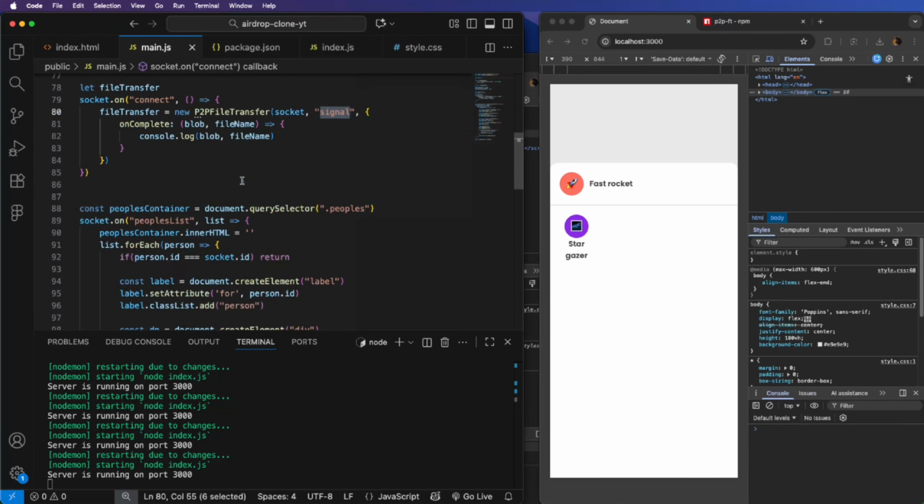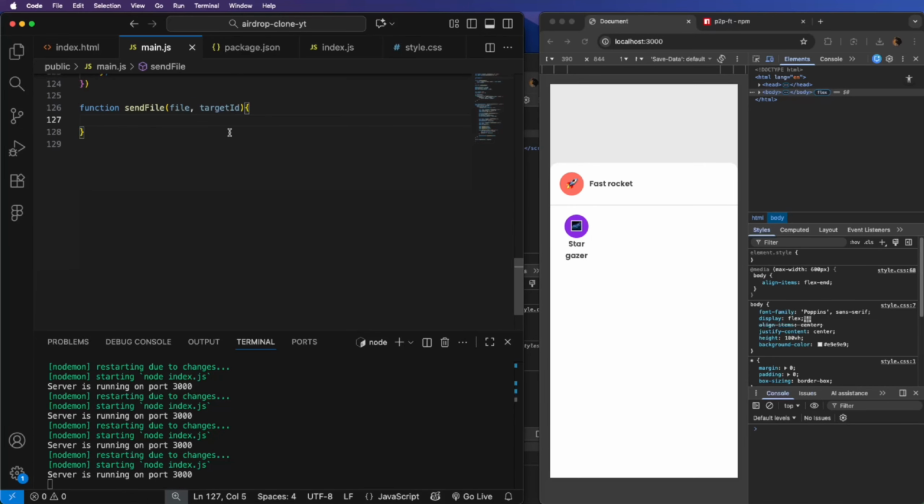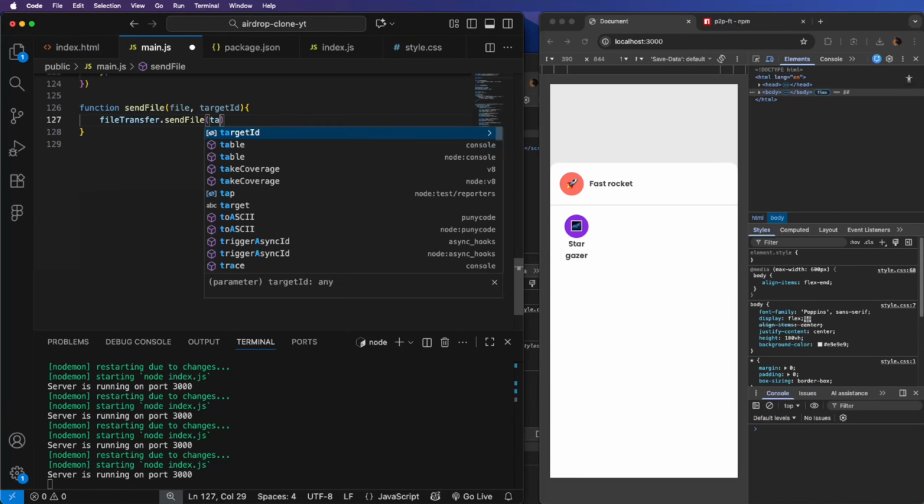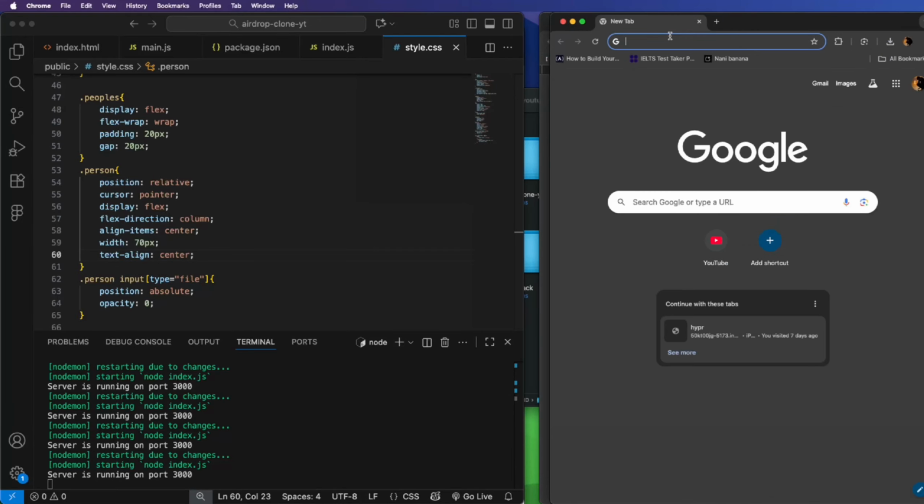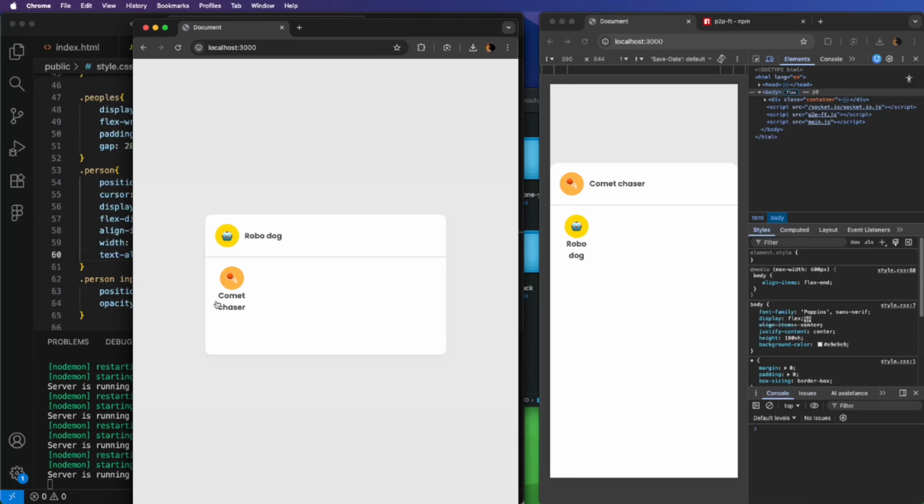Actually, that is because in our main.js over here we have to do something. So here we are going to say fileTransfer.sendFile. We're going to send the file, and we're going to say target ID as well as our file. So let's create the new window and open the page, and let's send the file. As you can see in the console, we got the file as well as the name of the file. So now all we have to do is download it.